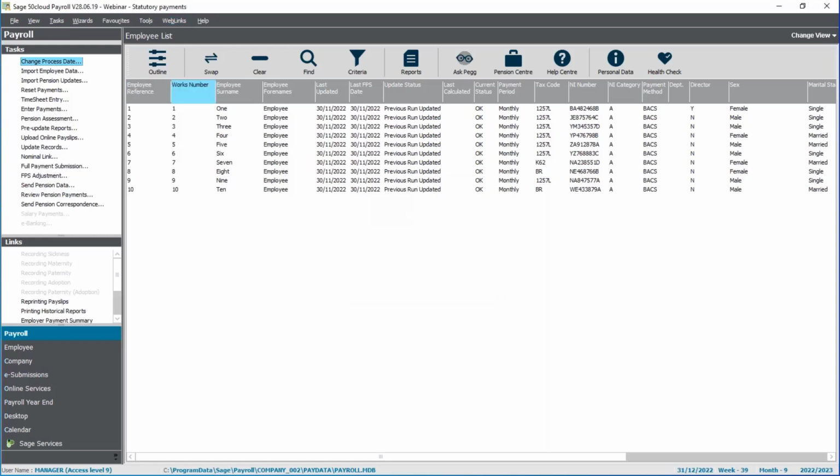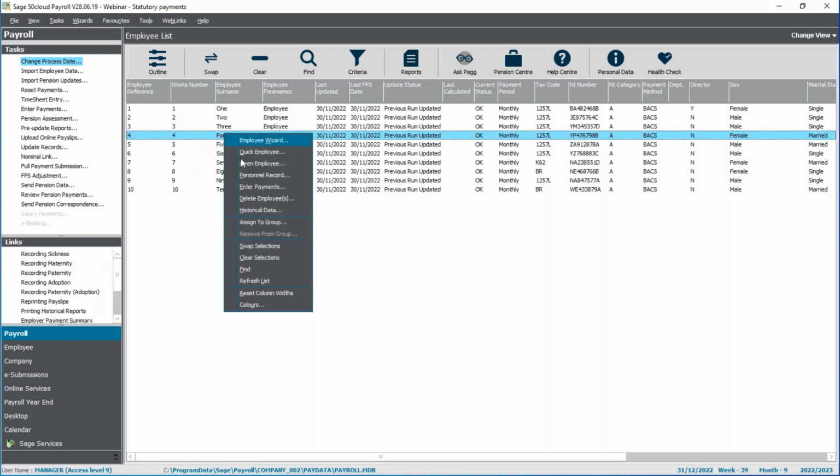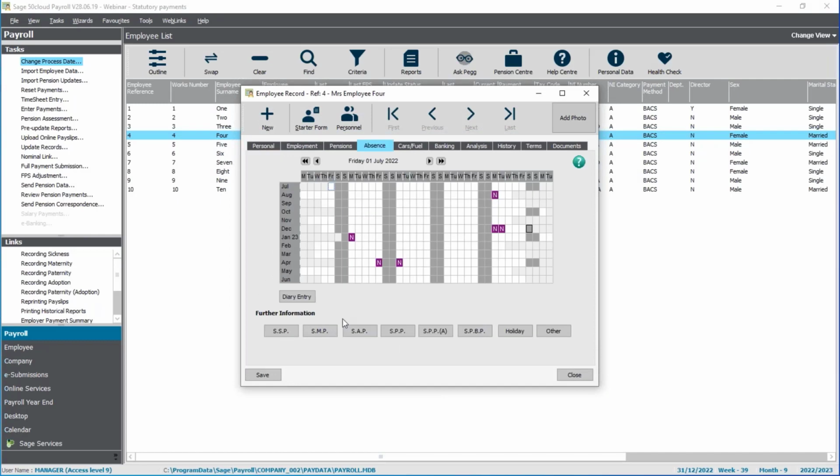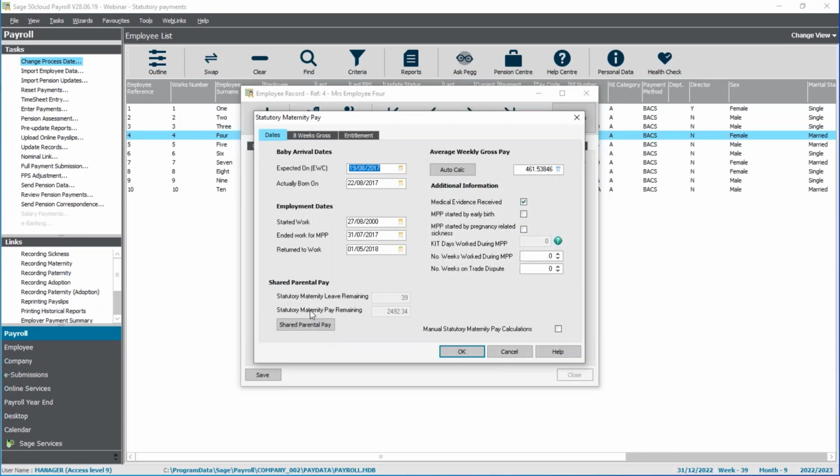And I'm going to pick a different employee where I'm going to set up some maternity pay. But rather than go through the recording maternity link, I've decided I'd rather go into the employee record and enter the details directly. So the first thing that should raise the alarm is that there are already some dates entered, and these actually relate to a previous child back in 2017. But you might think I can just overtype those dates. I can put the new due date in.